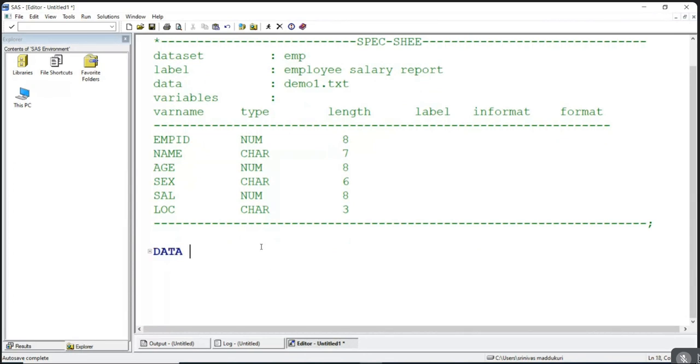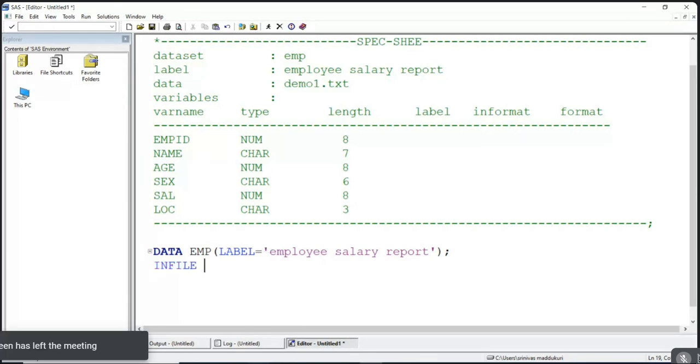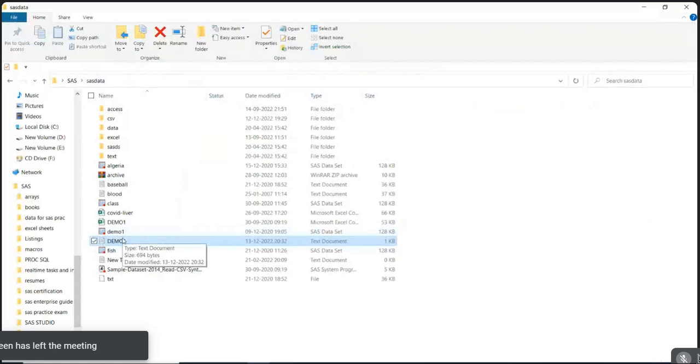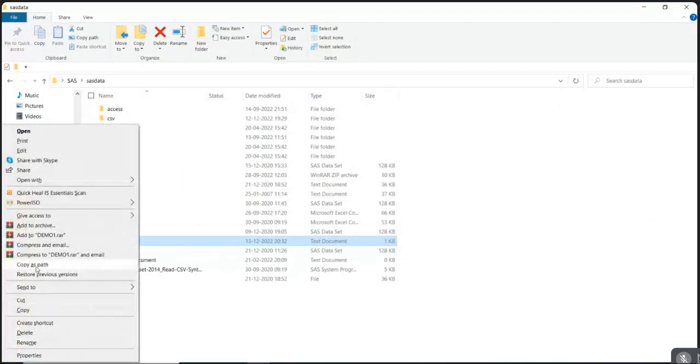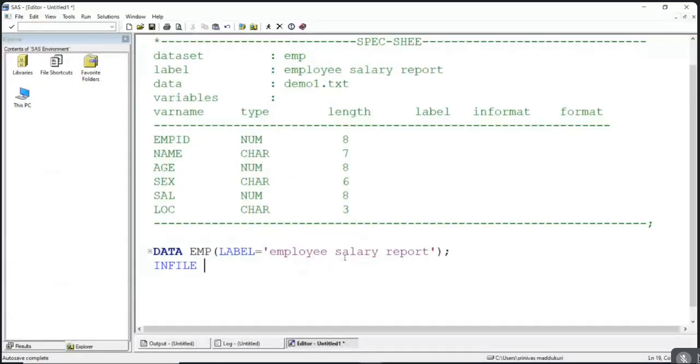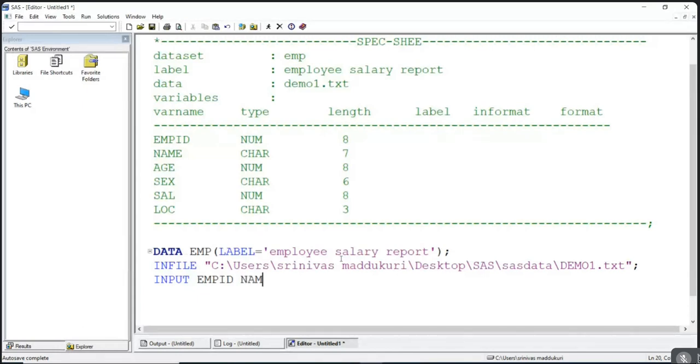Yes, very good. Data EMP semicolon. They want to have the label, no? This is the one they want to have. Very good. With the quotations. Now I'm writing the label, close the parenthesis, semicolon. Then I should write the infile. Shift right click, copy as path. Now go to the program and paste the path. Then input. What are the values they want to have?